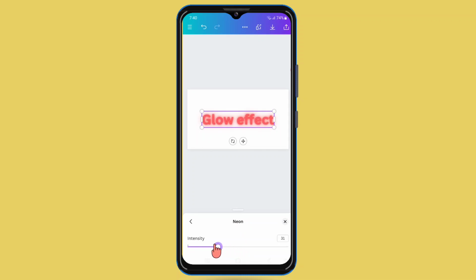the intensity of the glow effect. If I move to the left, then intensity of the glow effect is decreased, but if I move this line to the right, then you can see the intensity of this glow effect is increasing gradually.